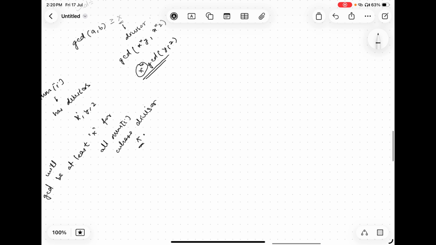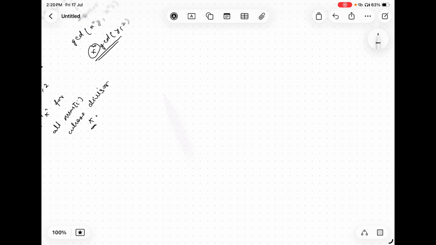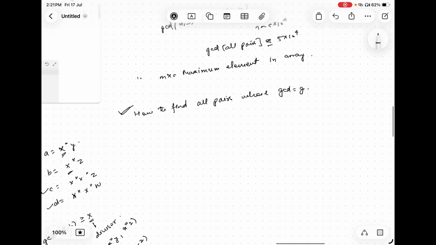Tell me. Let's say you have three numbers: 2 multiplied by 1, then 4 which is 2 into 2, then 6 which is 2 into 3. If I make a pair 2 comma 4, 2 comma 6, and 4 comma 6, their GCD is at least 2, because all of them have 2 in common.